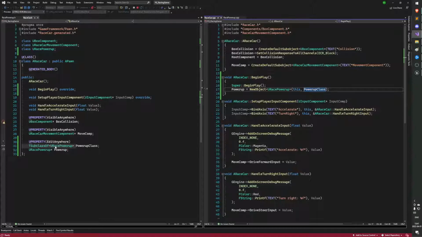You wouldn't be able to do this in just pure C++. You can't do that. When you allocate a class, you always have to specify which class it is right away. So that's why it's quite nice to work with UObjects: you get all of this reflection stuff for free. You can use a new object with any unspecified class.